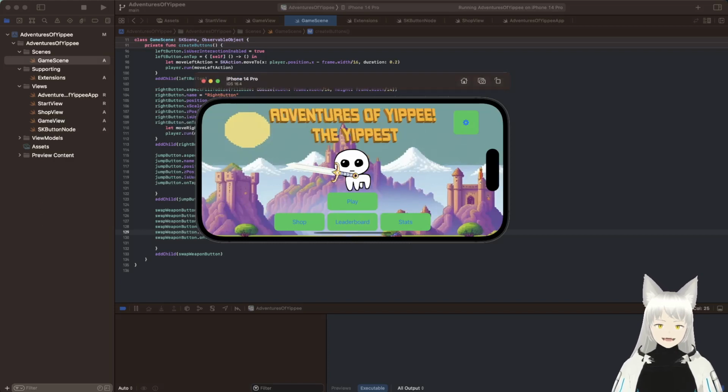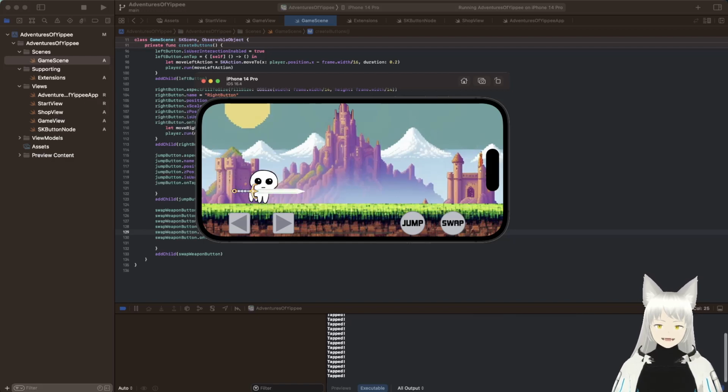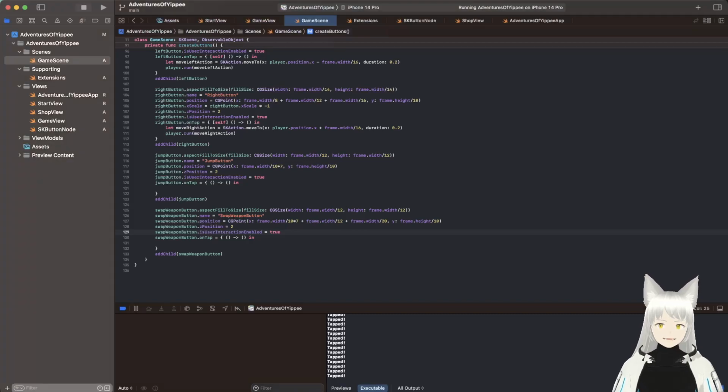I would say not. So now, aha, look at that. We've got a moonwalking Yippee. Very cool, but he's gonna go off the screen if we do that. We don't want that. But we want him to move with the sword. So let's have the sword move in tandem with the Yippee. Let's move the sword as well.